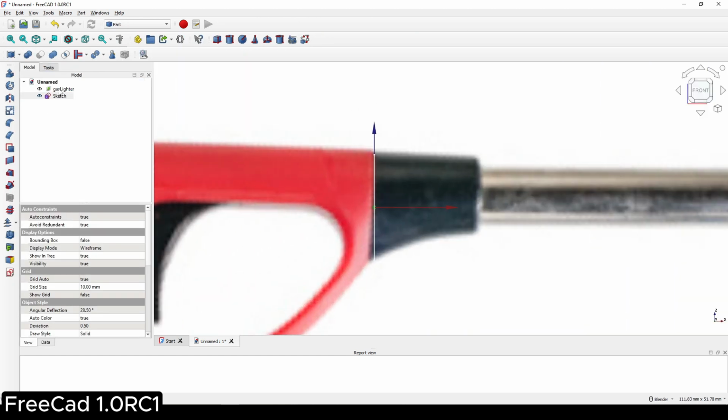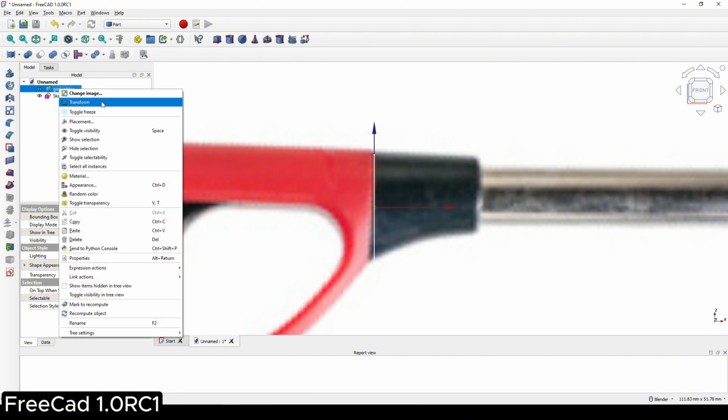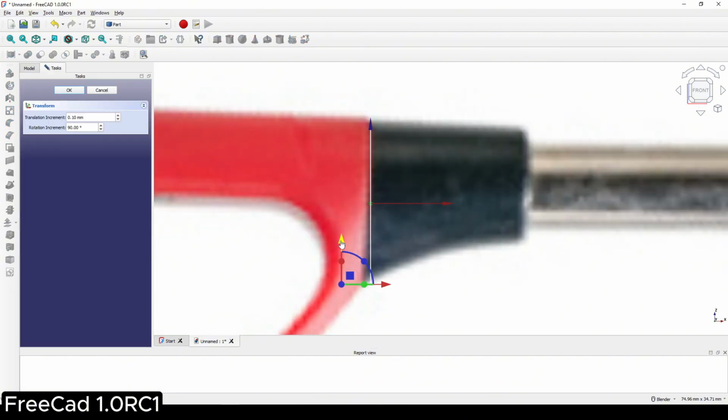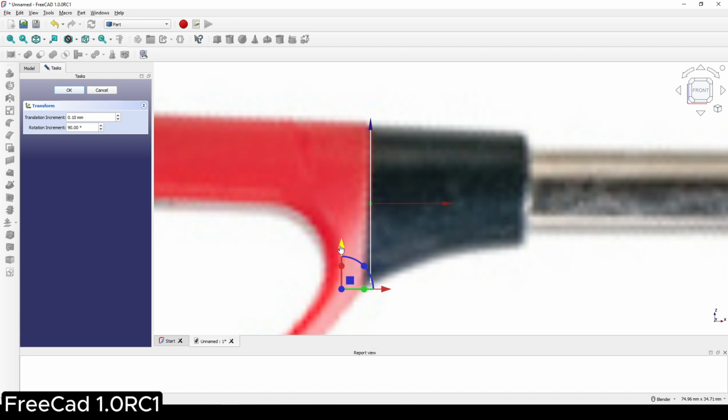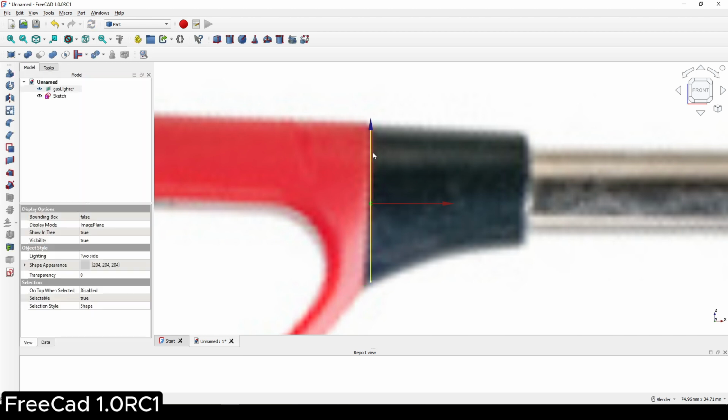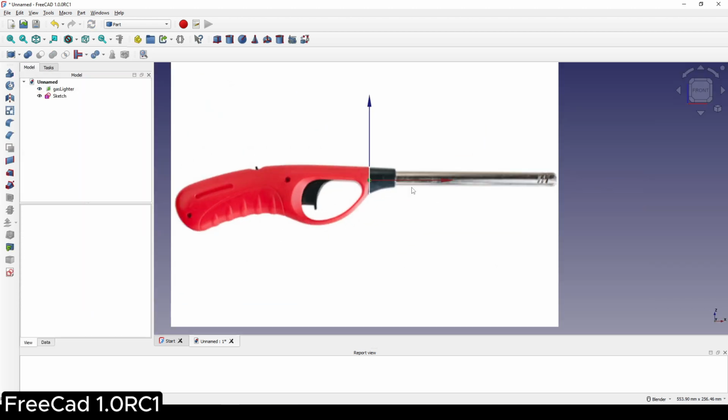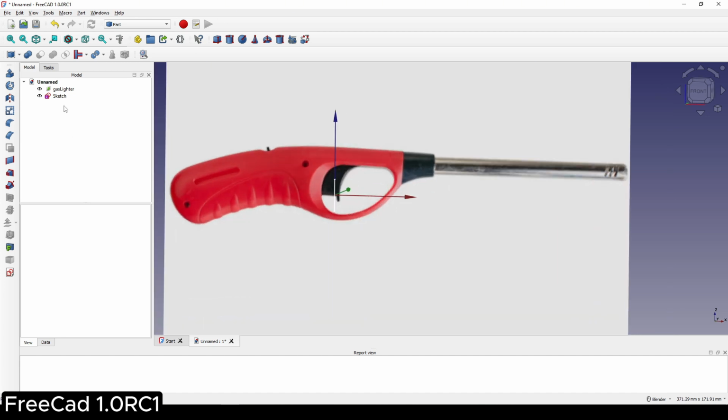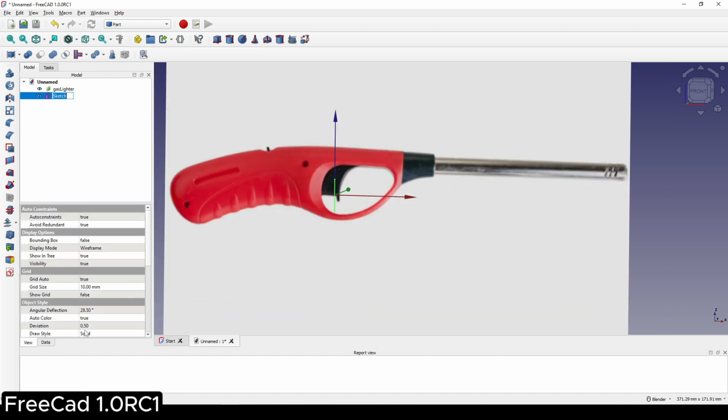Now you can select the image and go to transform again and move the image down a little bit. Okay, somewhere around here. I call this one reference line.